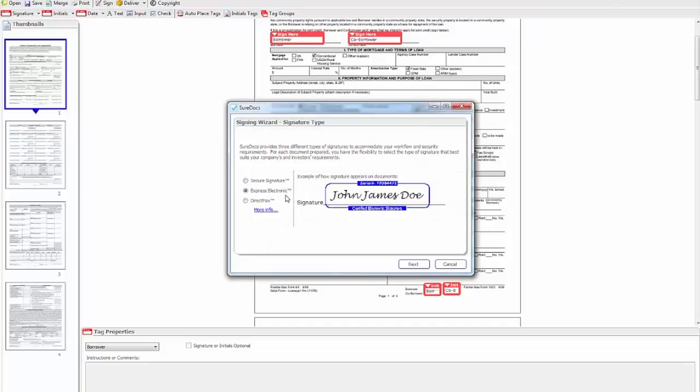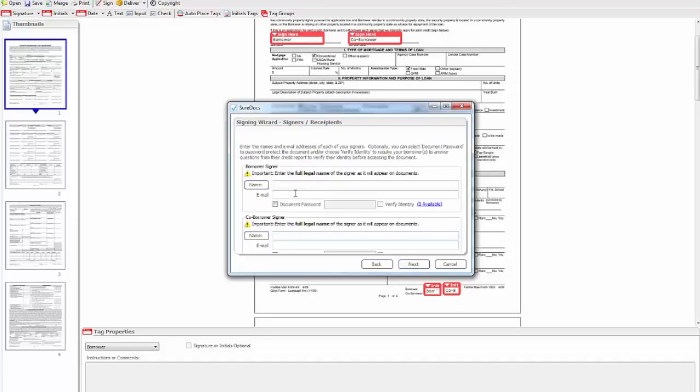It defaults to Express Electronic. Please keep it there. Express Electronic is just as valid, and it does not require the person to download a signature page, physically sign the document, fax that back. It is barcoded and it will apply to those documents, but Express Electronic simply makes the process easier, and it's just as valid and just as binding. Click Next. You're going to enter the full legal name of the signer as it's going to appear on the document.